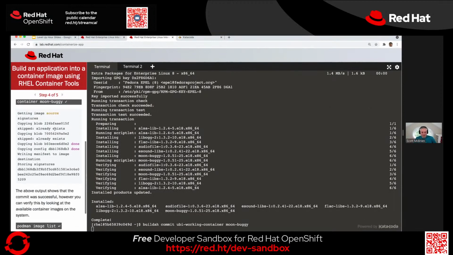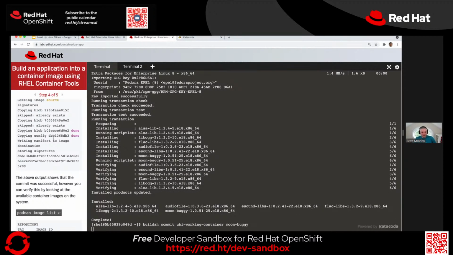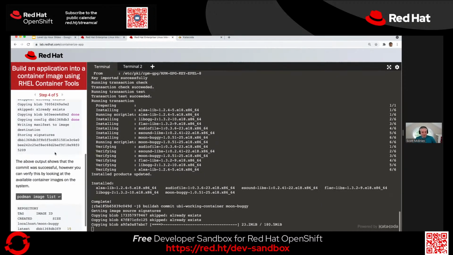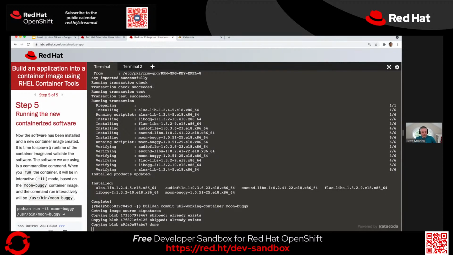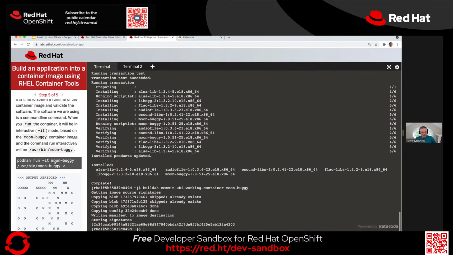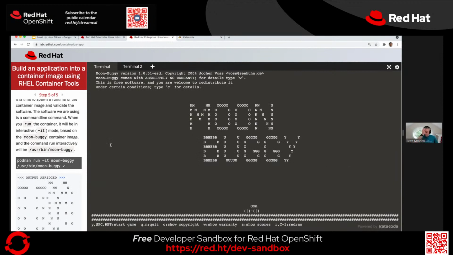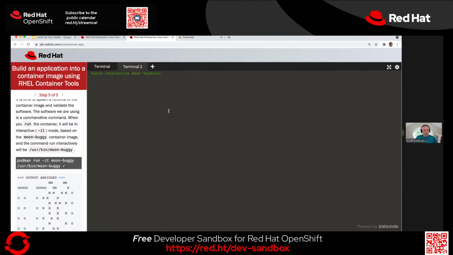All right, so I'm saving my image as a container called Moonbuggy. And then I'm going to run it. I did all these steps as a non-privileged user named RHEL. And we remember earlier when we were running the container image, we could look at the host operating system and see the processes.